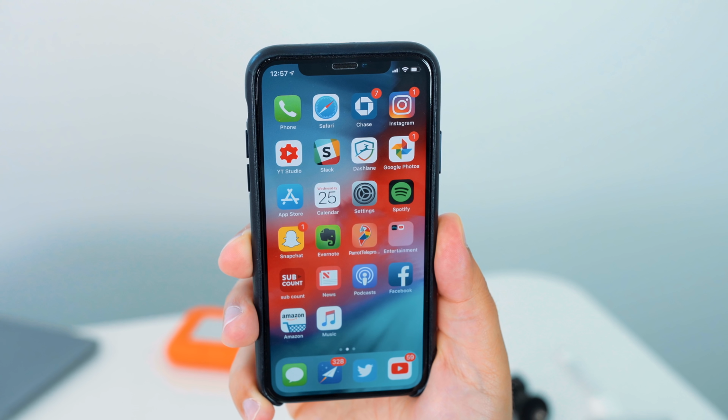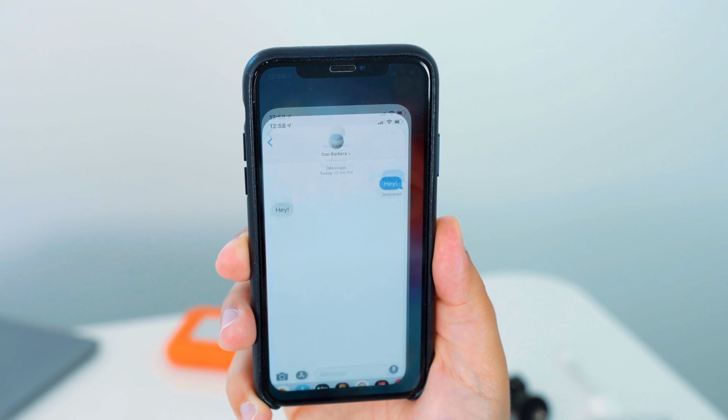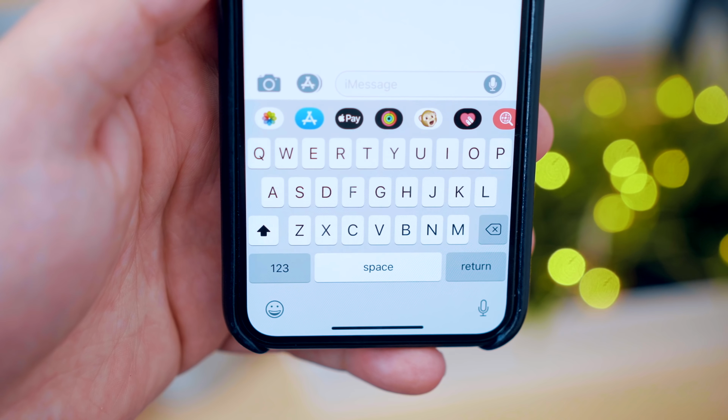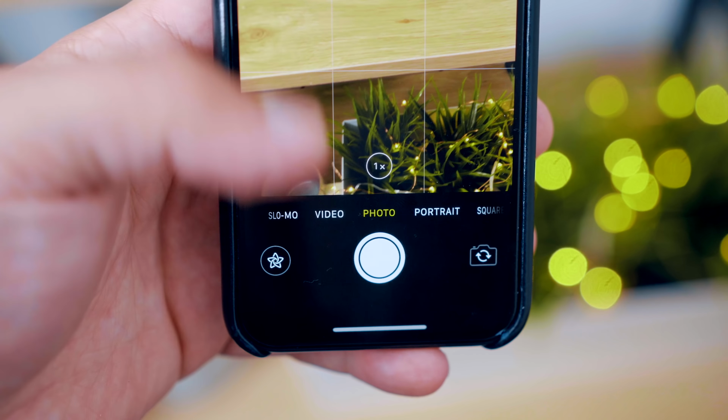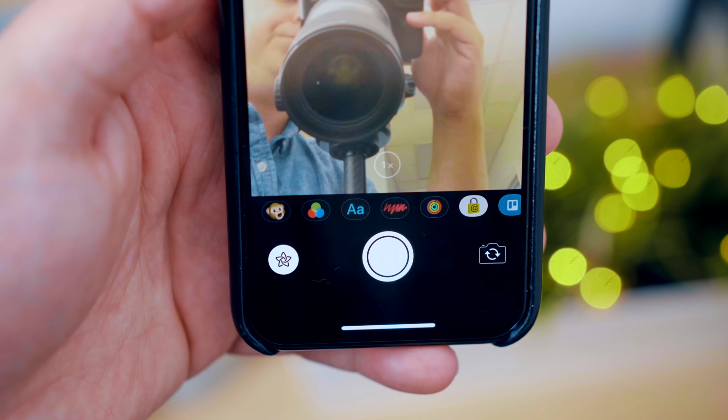In order to access the new Messages effects camera, you'll need to go into the Messages app and within a conversation, select the camera icon. Then select the star icon in the bottom right corner to access the effects camera.